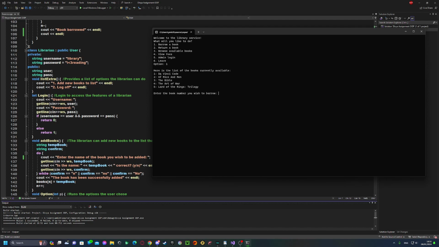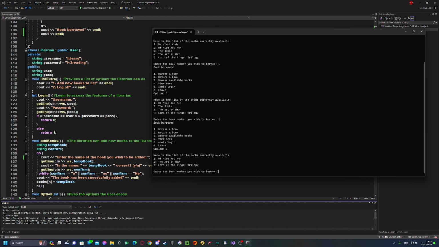Here it prints out a list of available books: Da Vinci Code, Of Mice and Men, the Bible, The Art of War, and the Lord of the Rings trilogy. Mind you, these books are all set in stone by the code, of course. If we do the admin login, we can add to the list. But anyway, let's for now borrow some books.